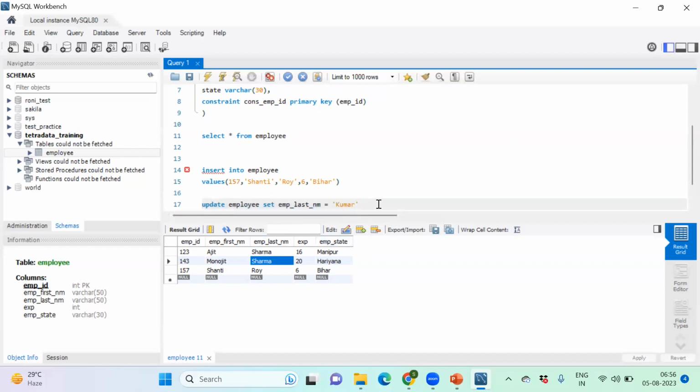There we need to use some filter. How to impose a filter? The where keyword should be there. Where employee ID equal 143. Correct. If we do not impose this filter and just quickly execute it, there will be a mishap. All the rows would be updated to Kumar. But this is not the scenario. I want to update this record only. Or I can also update with employee first name equal Monojit. Anything we can do, but better let's update with the primary key, because this is a unique key and it is very small to type over here.